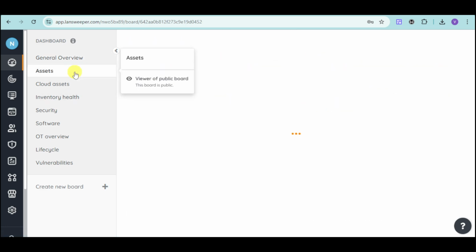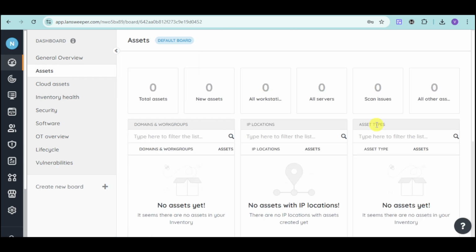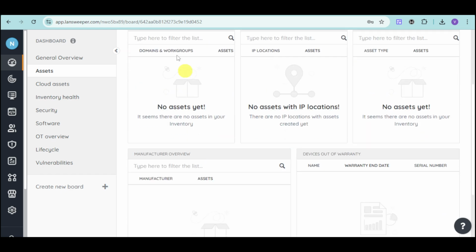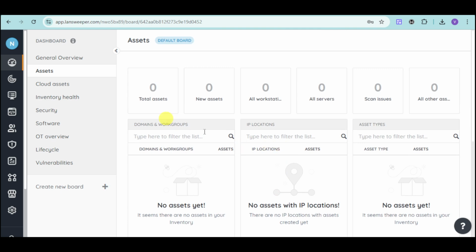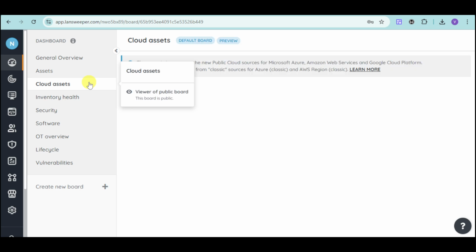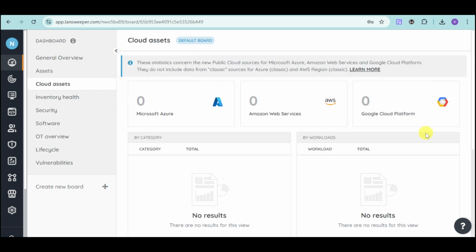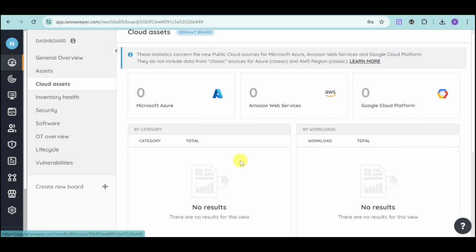Under these assets, you can find in here every asset that your actual device has. So if they have some assets right here, they should be listed in this part of the page right there. Now in here, you can also find your cloud assets. Cloud assets are different from the assets itself because the assets are directed from the local host, while cloud assets are actually directed from Google Cloud Platform, Amazon Web Services, as well as Microsoft Azure.